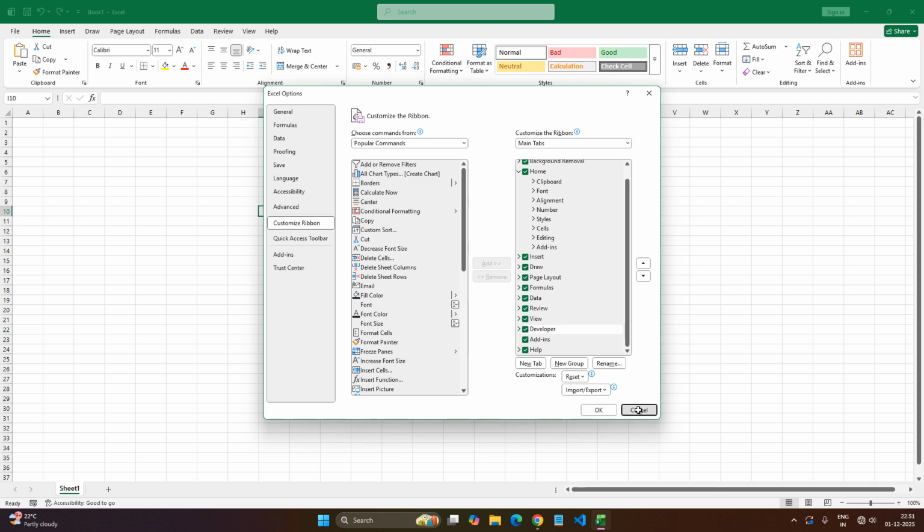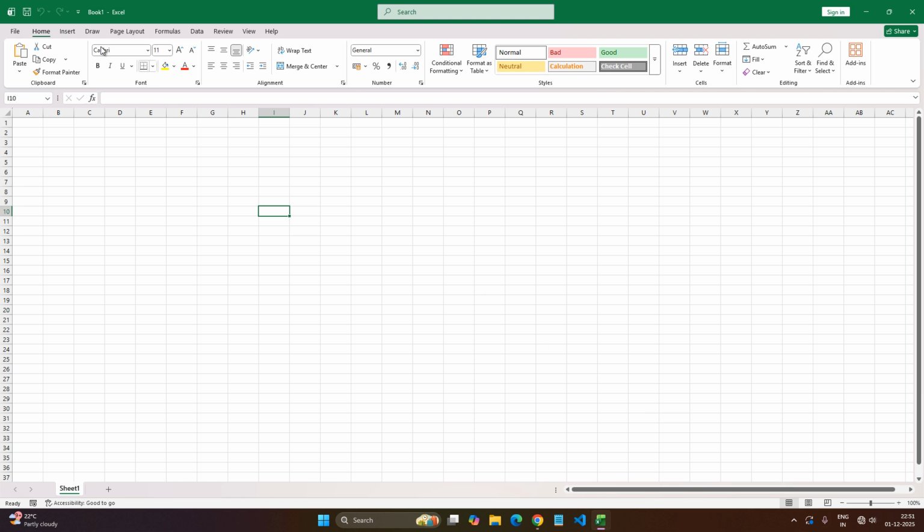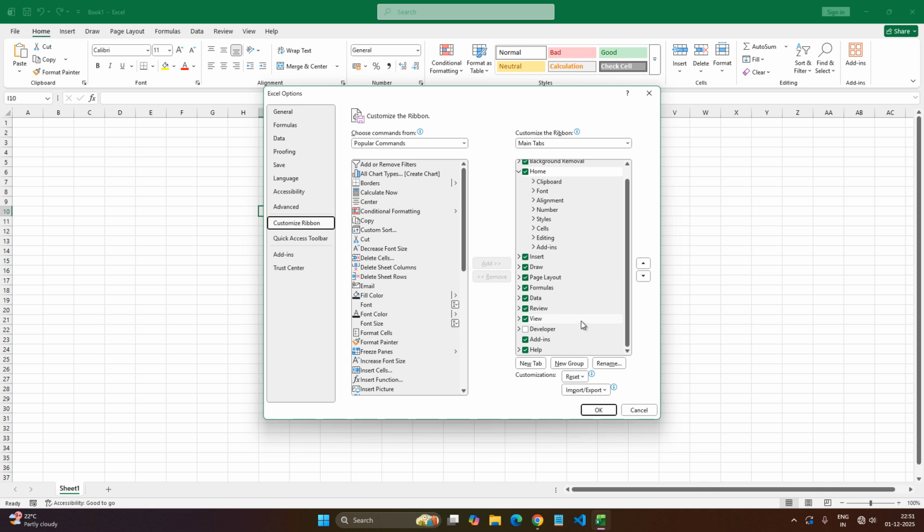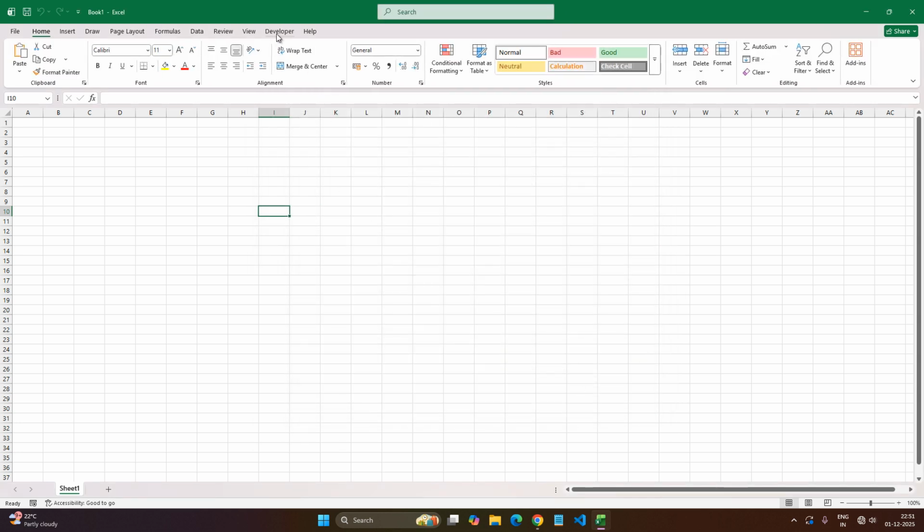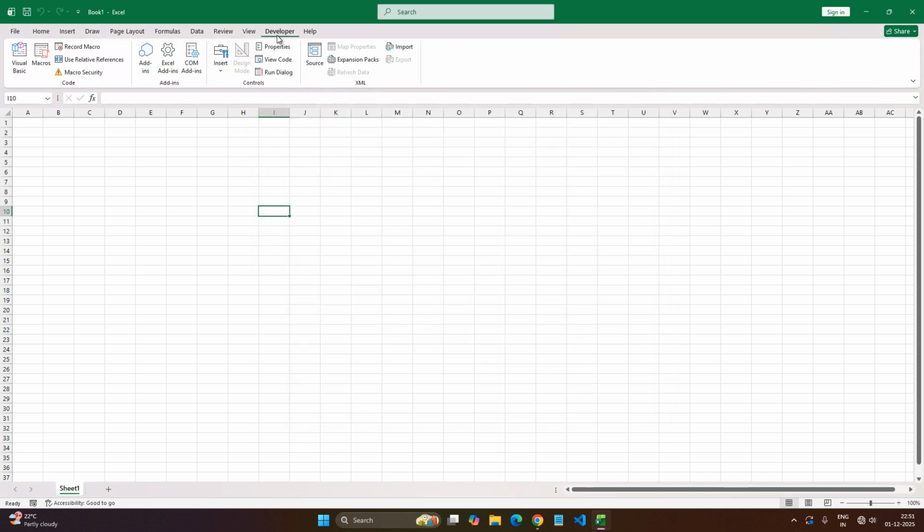Let me show you another quick procedure. So it is our main tab. You can right click anywhere in the blank section and click customize the ribbon. You will come to the same place. So just check this and click OK and see, the developer tab is enabled.